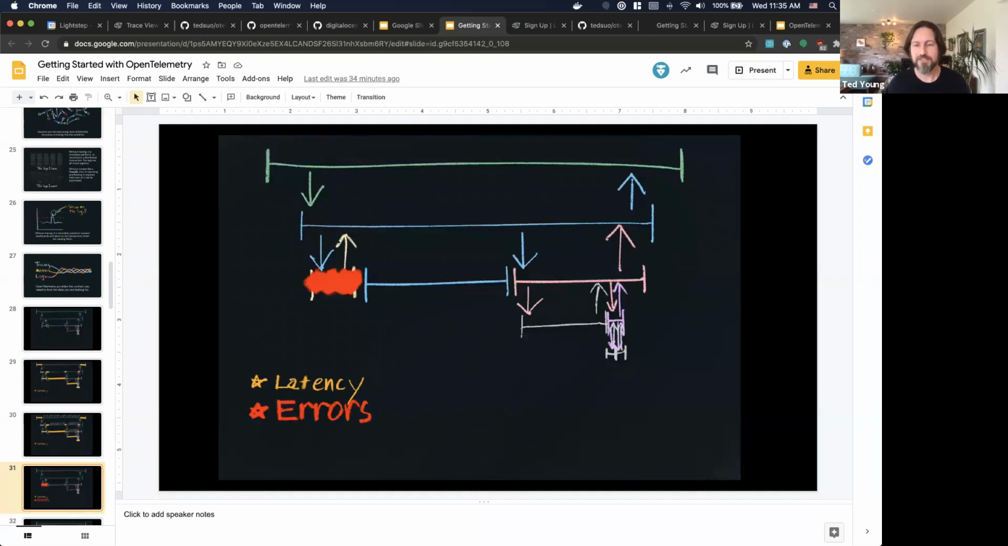Speaking of errors, you also want to know where a problem is coming from. And these kinds of graphs will quickly be able to identify which service was actually generating the error. And that can be really helpful.